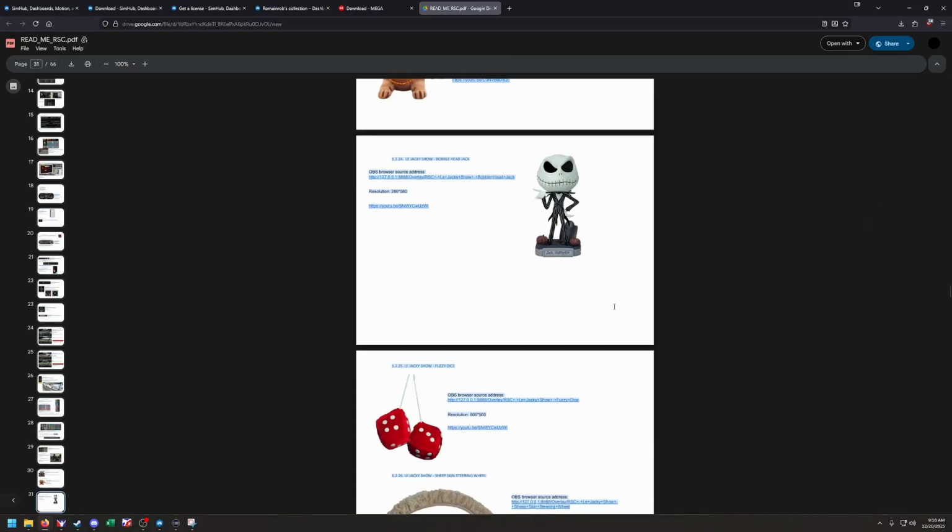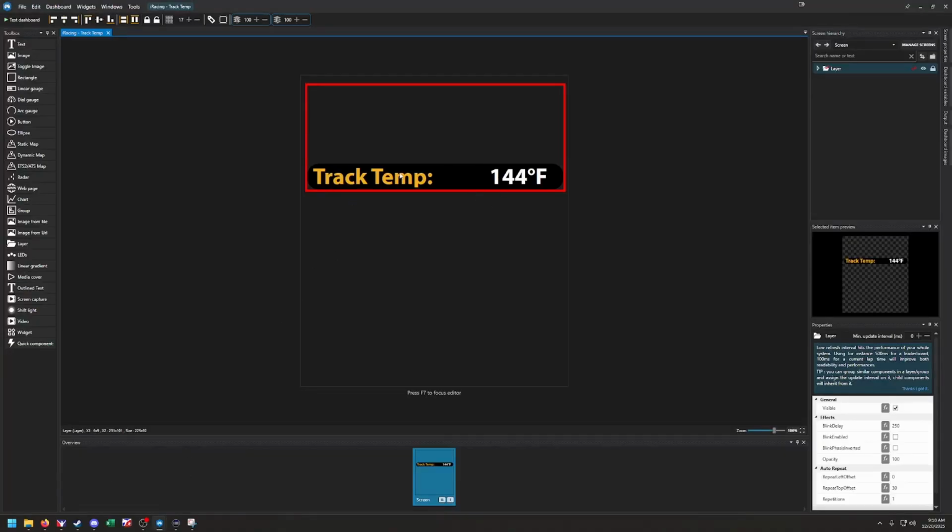If we go over to SimHub, this is what it looks like. It's fairly basic. There's two that I have in the description. There's one with the black box, and then there's one without the black box in the back. And I'll put up some videos of this being in use.